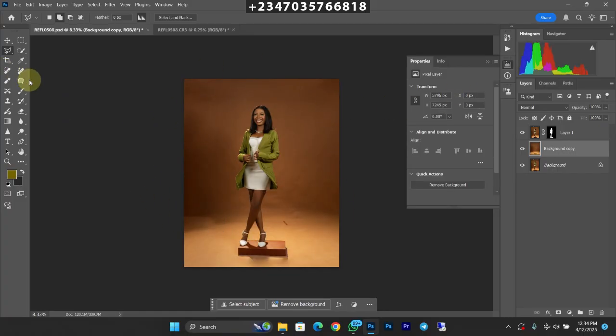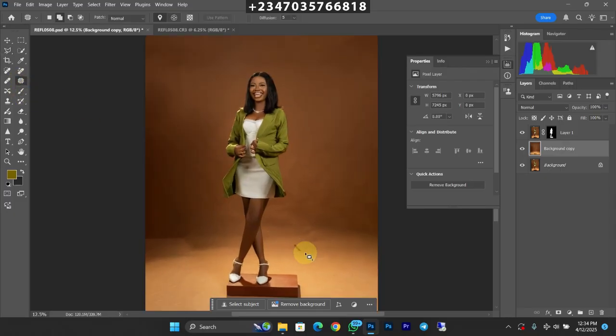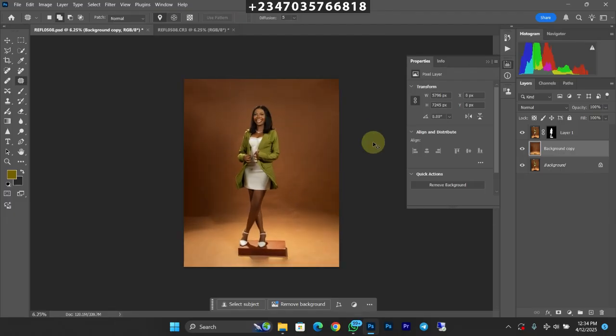So I'll just pick my patch tool right now, zoom in, and I'm going to clean up this area. Ctrl D to deselect. So that being said, the next thing you need to do is to smoothen the backdrop. But if you want to go for extreme manipulation, it's not every time you have to smoothen the backdrop. For you to do that, let me show you how to do that.